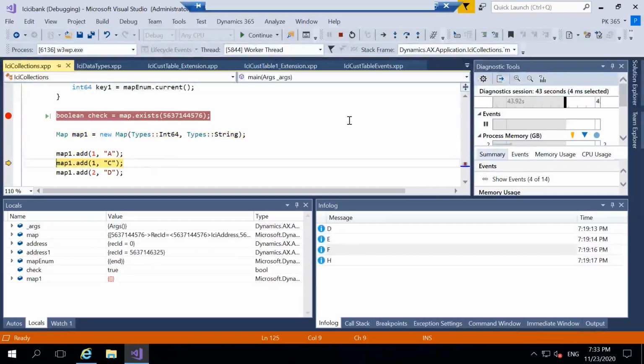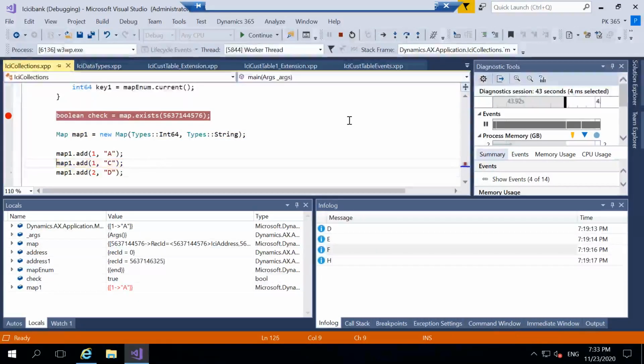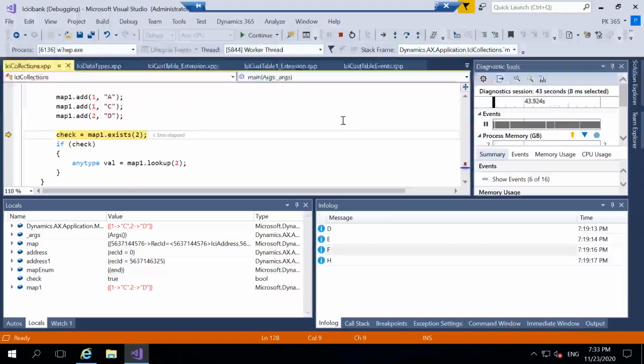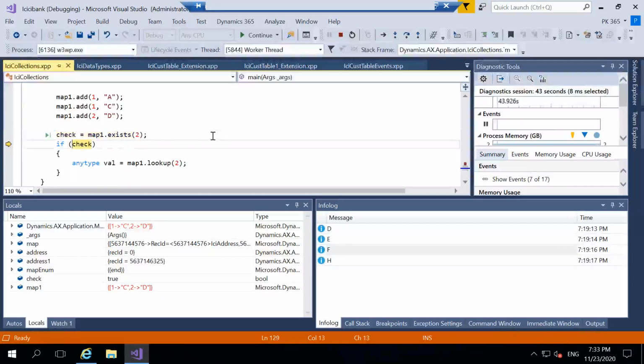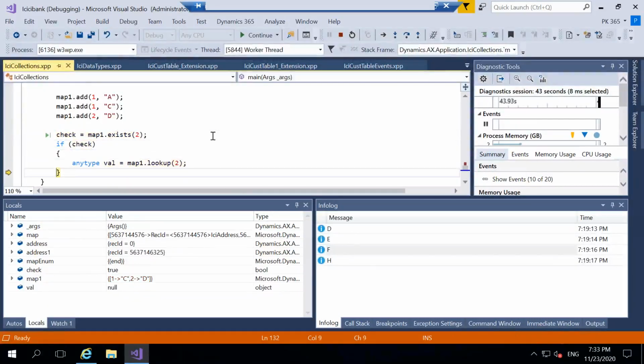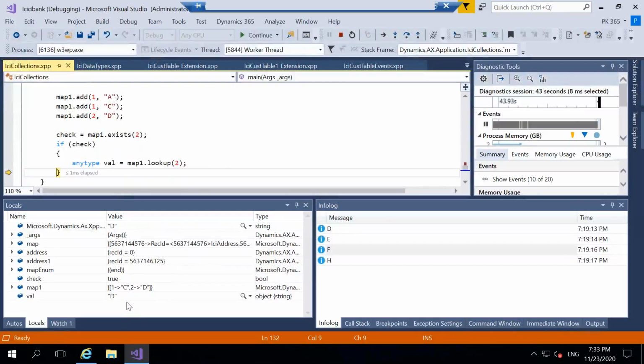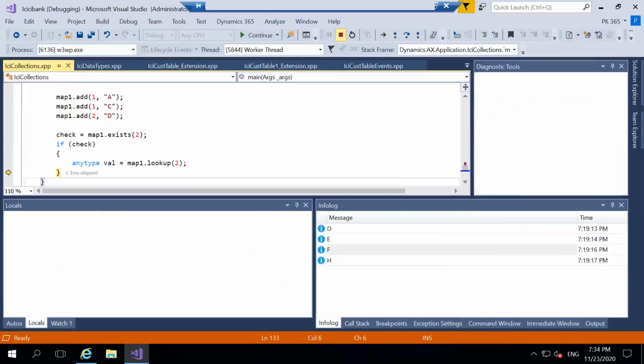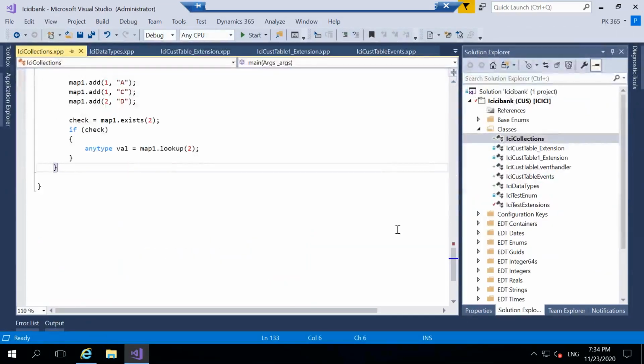Now, I'm trying to add the C again. What has it done? It has replaced. Because in C# it will throw the error, but in AX it will replace. Please remember this. Existence of 2, and then I'm looking for the value. It has returned D. Done. This is how we work with the collections.